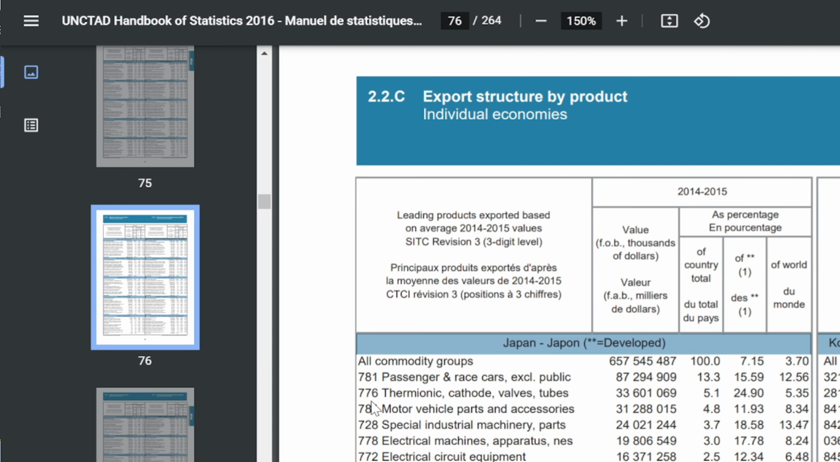So Japan: 784, motor vehicle parts and accessories. 728, all 7, because 7 is 1 digit, everything machinery. But what machinery? This is motor machinery. 728, special industrial machinery. 778, electrical. 711, internal combustion engine. 711 is engine. Of course, Malaysia is not exporting engines. You see, you understand? 1 digit, 2 digit, 3 digit.